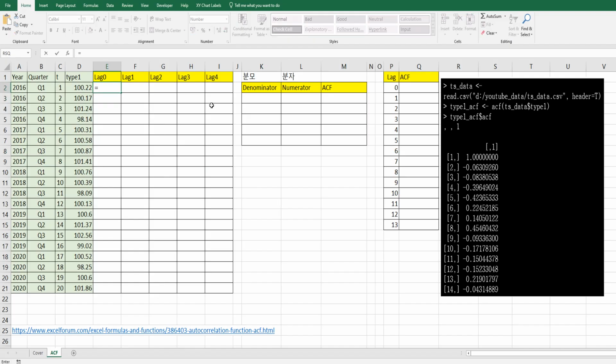So for lag 0, this is actually the numerator part. Raw data minus the average of total data, times raw data minus the average of total data. For lag 1, same time data minus the average of total data, times lag 1 raw data minus the average of total data.